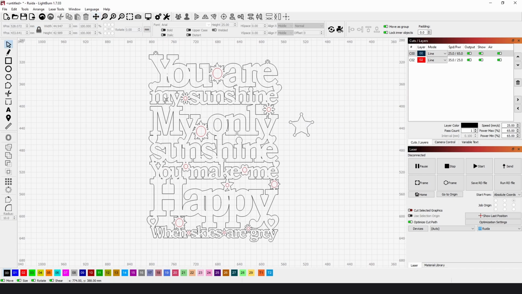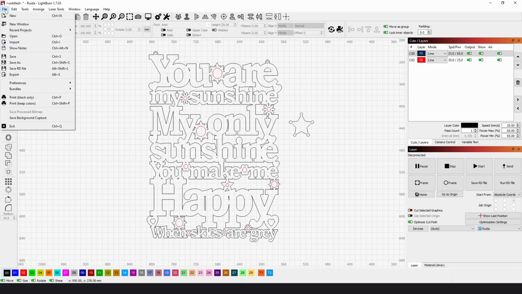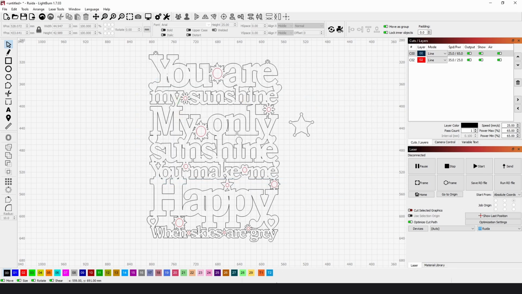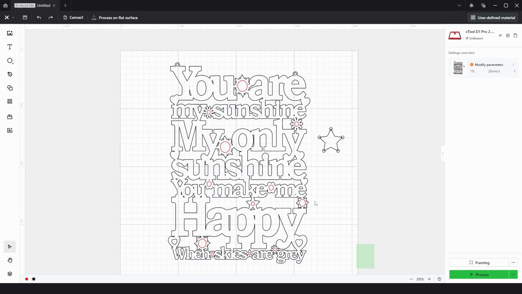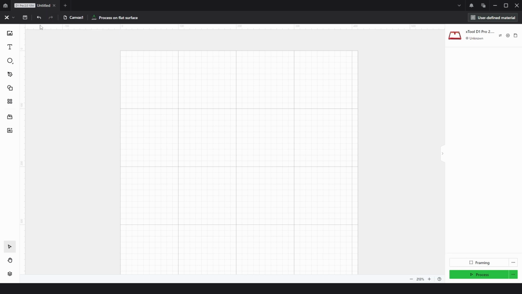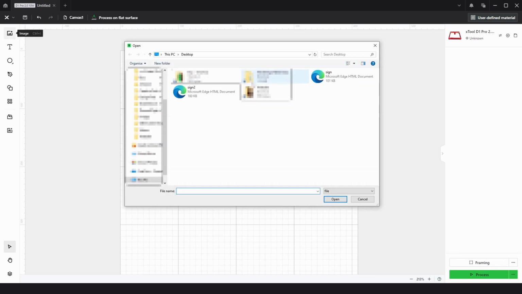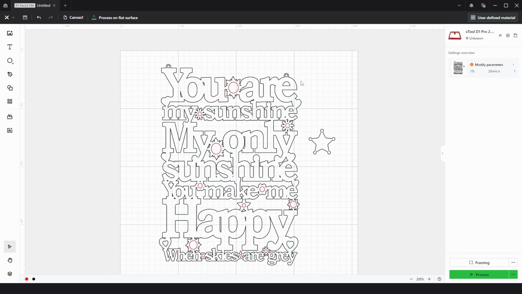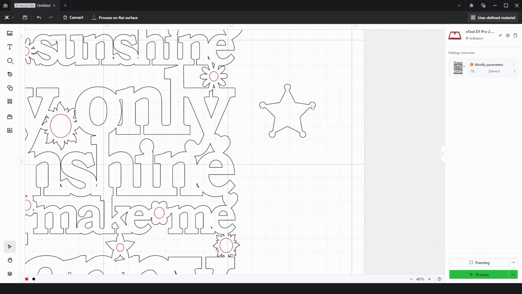So to export from here, all we need to do is go to File and Export. And we're going to call this Sign 2 as an SVG document and click Save. Then back in Xtool, we just need to select everything and delete, and then click on either File and Import Image, or click on this icon here. Choose that second sign file, click Open, and there we have the file brought in again.